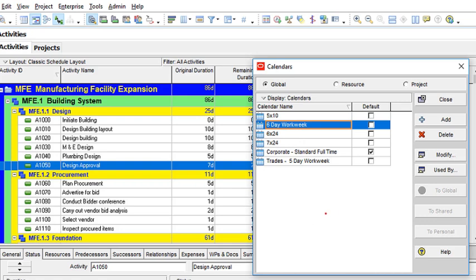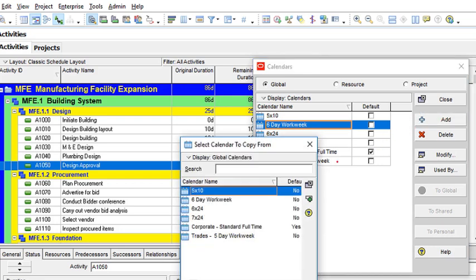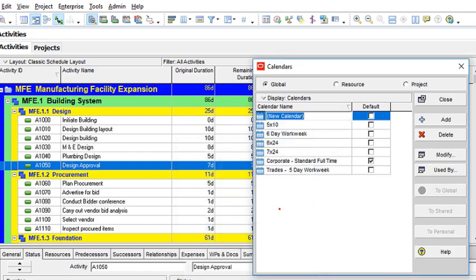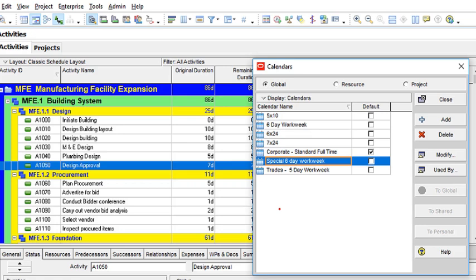All right. I can also decide to create another calendar. In this case, I want to edit the working hours. So let's say I'm creating another 6-day work week calendar. So I click on add. Then, let's go back to the corporate standard calendar. So I select the corporate standard calendar, which is what I'm copying from. And then I'm going to call this a special 6-day work week calendar. Okay, good. So this is a special 6-day work week calendar.